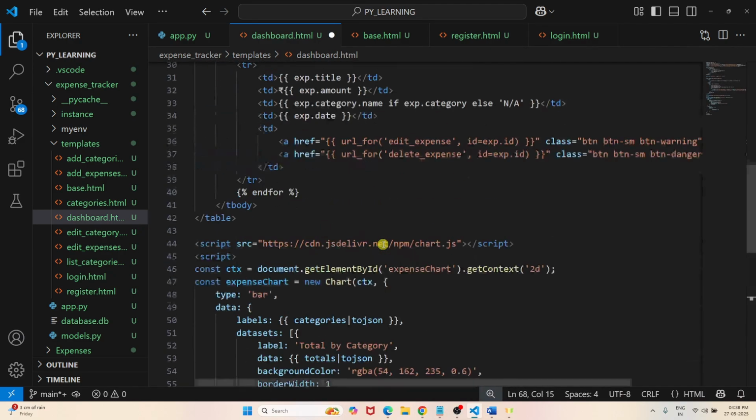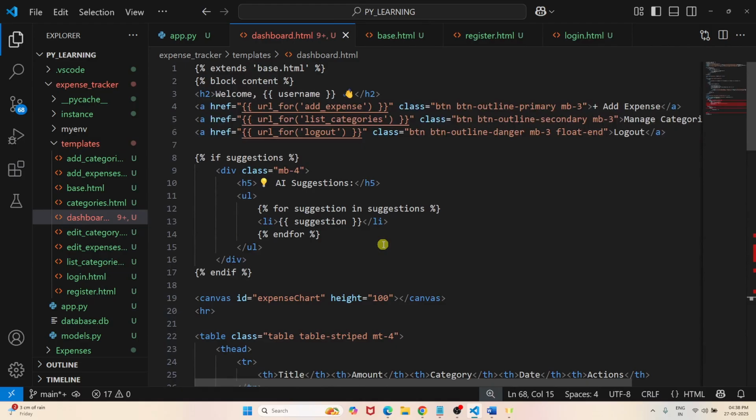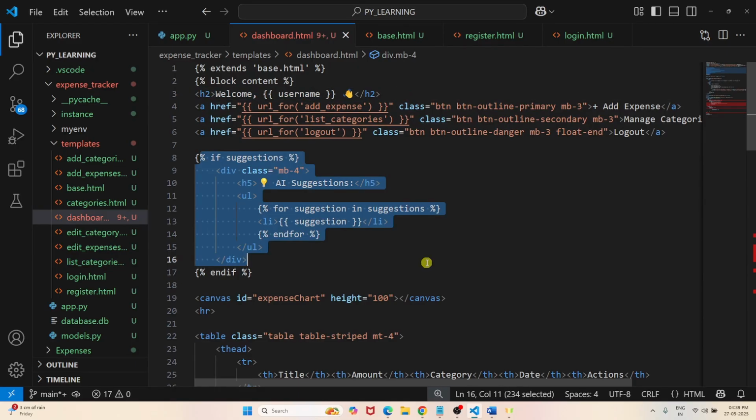Dashboard.html is the most feature-rich template. Here we have a welcome message that displays the logged in user's name, and navigation buttons for adding expenses, managing categories and logging out. This conditional block only displays the AI suggestions if there are any.